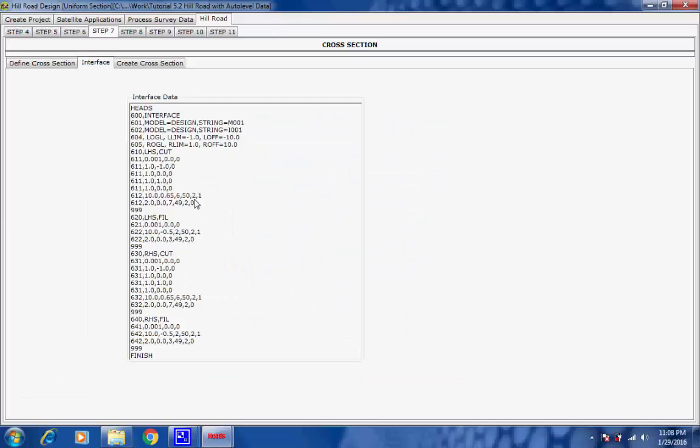Next, we select the page interface to create data for stepped embankment slopes on left and right hand sides in cut and fill situations. The interface strings will be created as string I001 along the outer edges of the carriageways.